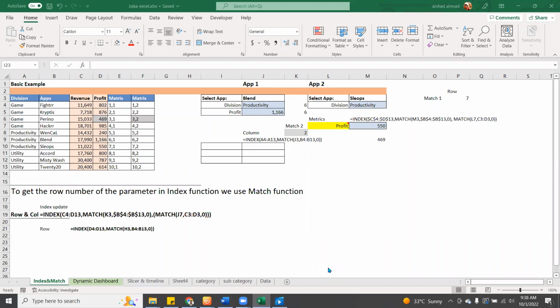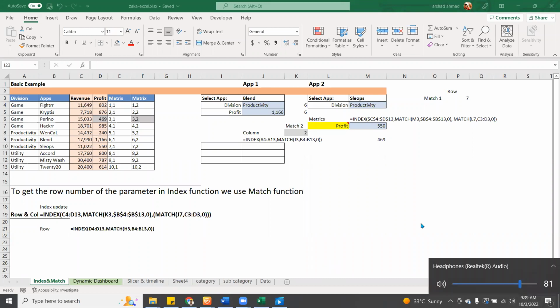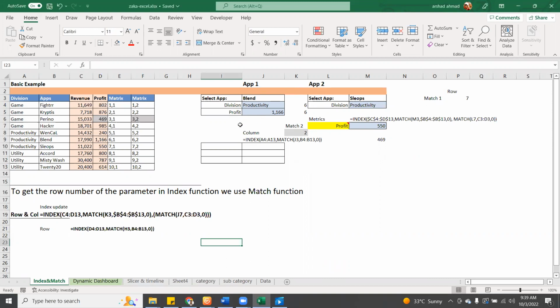Today, I'm going to talk about the index and match function, which is one of the most important and used functions in day-to-day life for any data analyst or data scientist to do a lot of summarization of the data. So here we have two scenarios: one simple match and index function with row-wise, and here I show you how we'll do it. The use case is basically there is a data set which has a division and different apps for that division, and what are the revenue and profit these particular apps have generated. And we have a simple selection criteria here, wherein we do a drop down and we get the information.